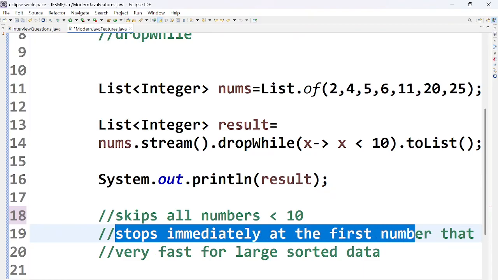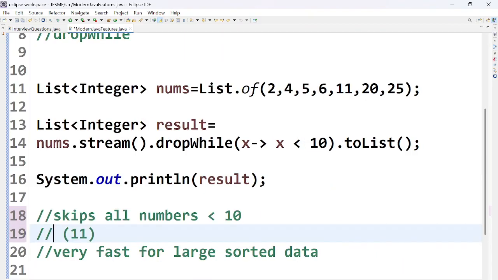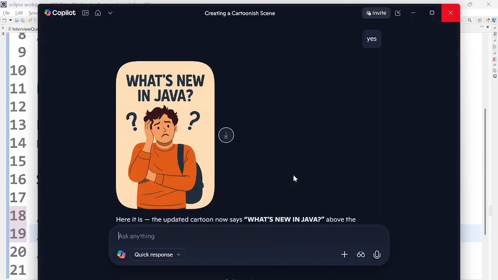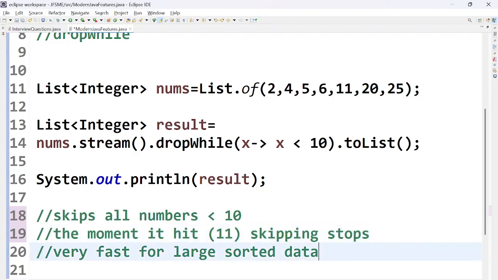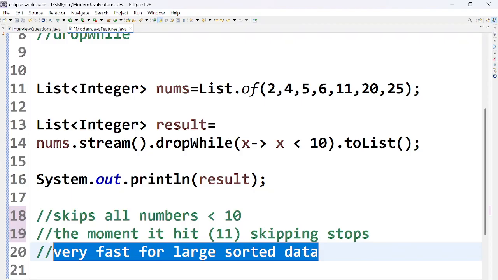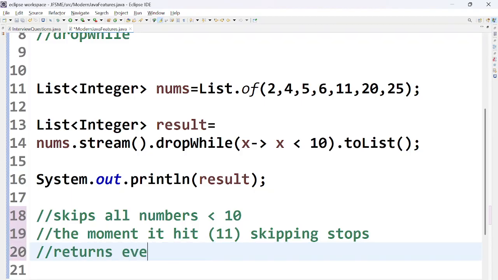So let me write that and explain what exactly I mean by that statement. The moment it hits 11, in this case, not all the cases, just in this case, the moment it hits 11, what happens is skipping stops, and it returns everything after that. Let's save it. Now understand what it does.